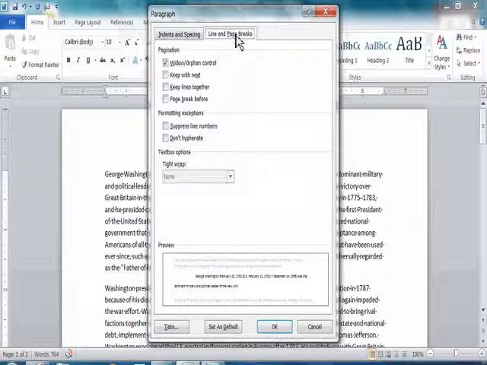Keep lines together ensures that your paragraph is never broken up across pages. Page break before means that if your paragraph has to force itself to go onto a next page, then put a page break before it. You also have some formatting options such as suppress line numbers, and that's usually used in the legal environment if you want to have line numbers within your paragraph. And also don't hyphenate is something that's also used if you have a paragraph that's going to break and you want to make sure that the word stays together and it doesn't hyphenate.